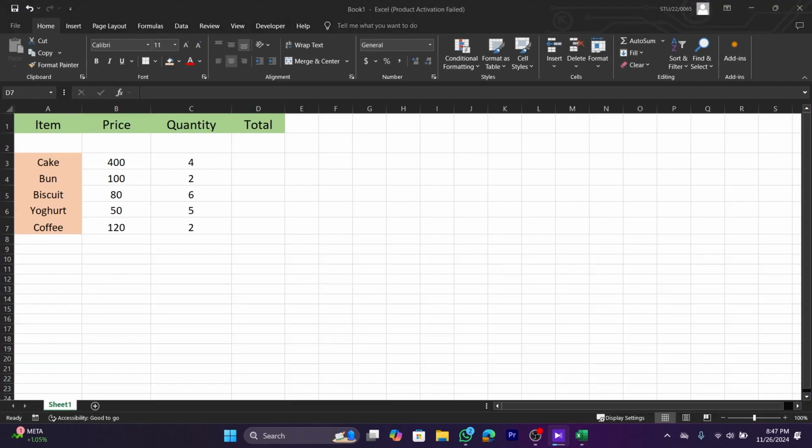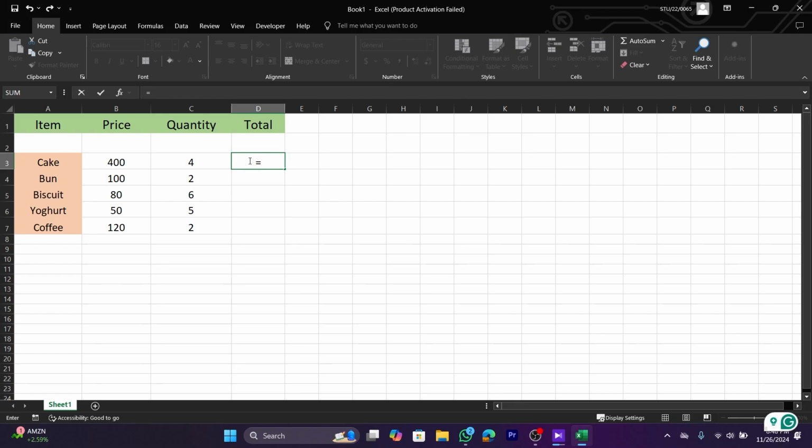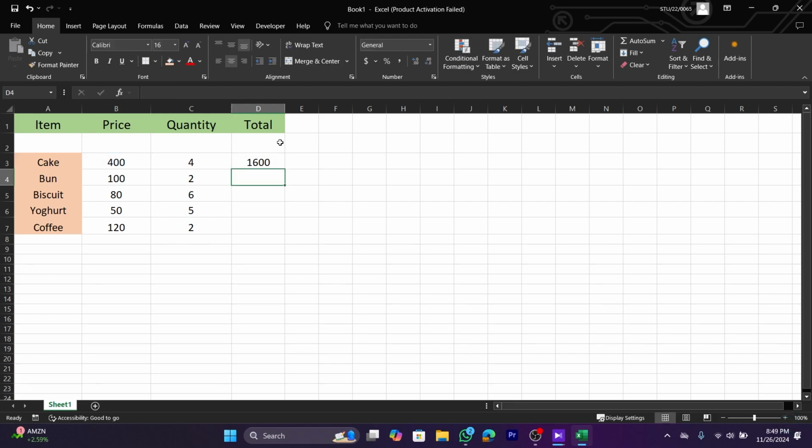These two columns, so go and select the cell in the column where you want the answer to be and click on the equals key on your keyboard. Select one of the cells in the column you want to multiply. Then put in the asterisk icon. This is for the multiply, and then select the other cell in the other column which you want to multiply.